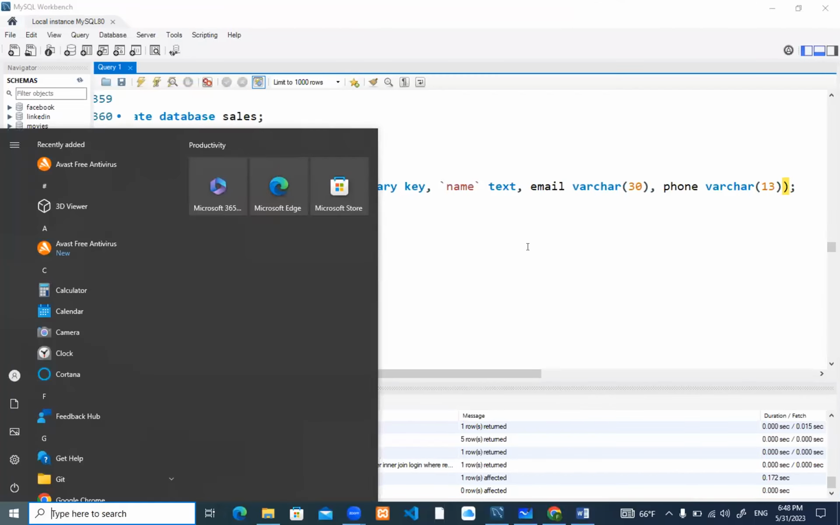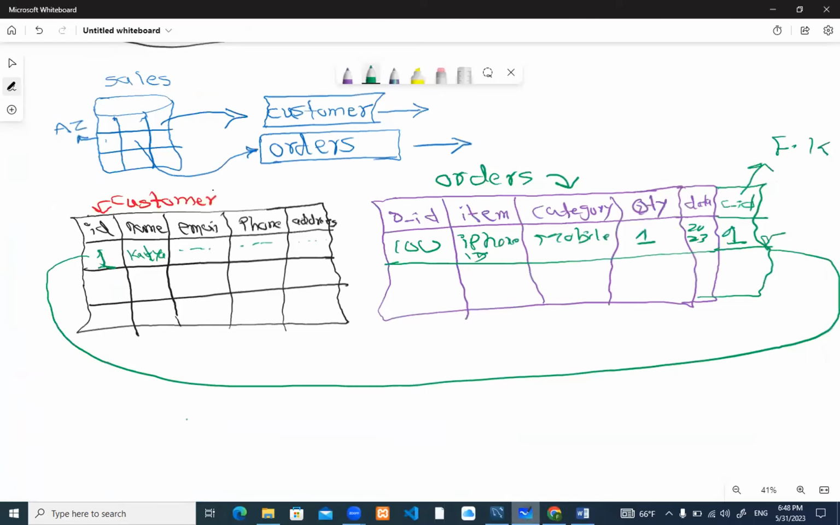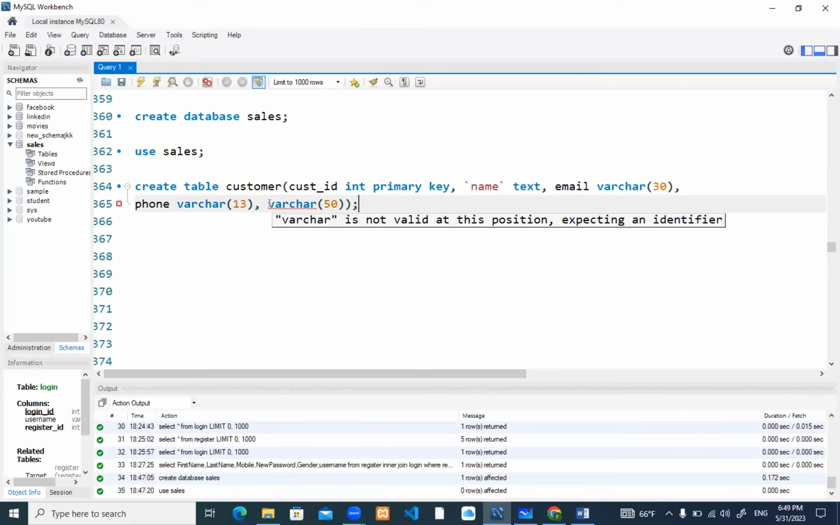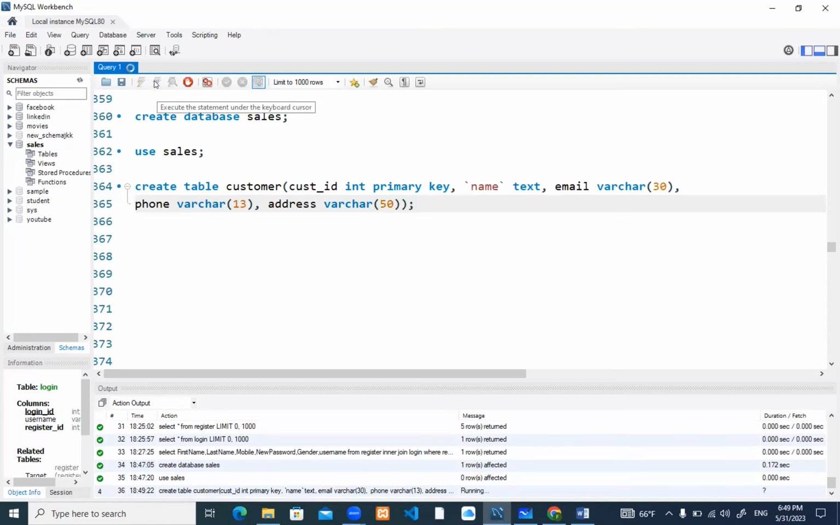And next I have what? Let's see, address. Okay, for address, I will also take varchar, put a comma, varchar. I will add 50 characters. Now, why does it say syntax error? Phone varchar, everything seems fine. Varchar is not valid in this position. Okay, we didn't add the name of the field, address. Now it looks fine. Now I'm executing. I created the customer table.